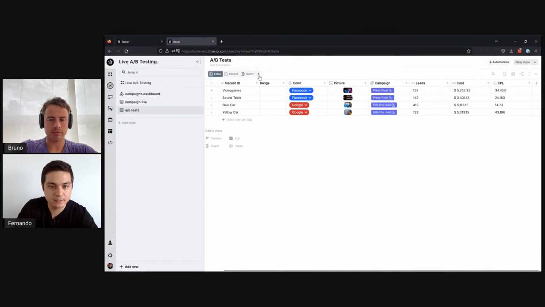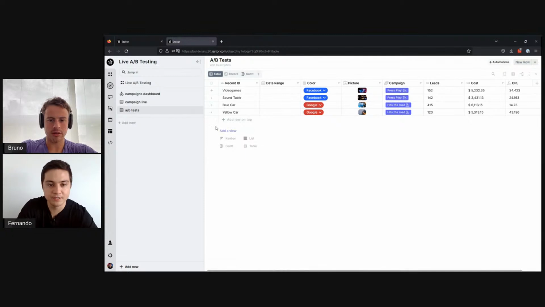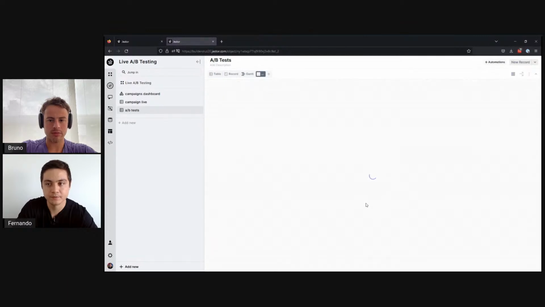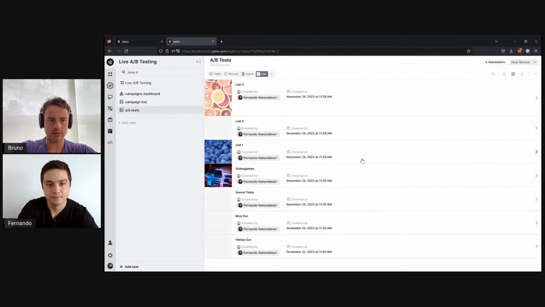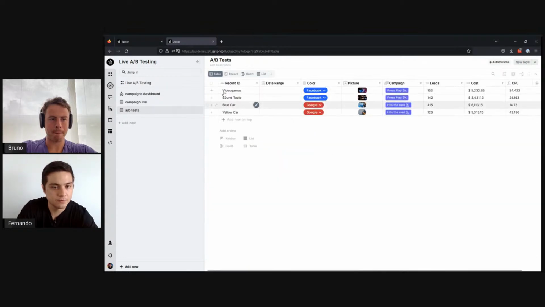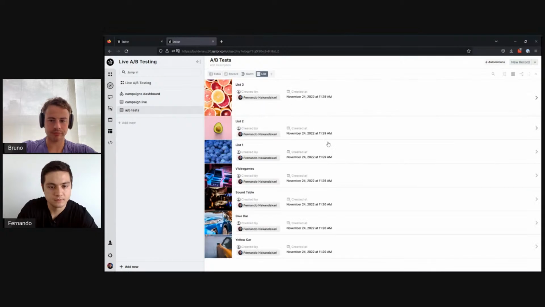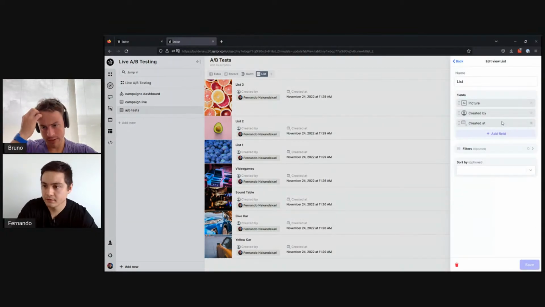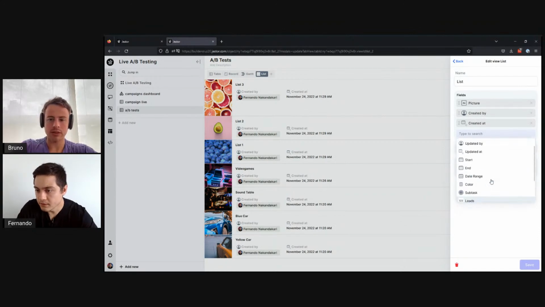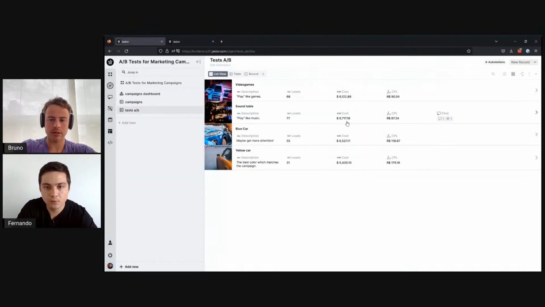So I'm just going to press this plus icon here to add a view, select new list view. I could also just come here on this part of the table and click on list. There you go. So I can edit the information that I want. So what I want here is description, leads, costs, and cost per lead.